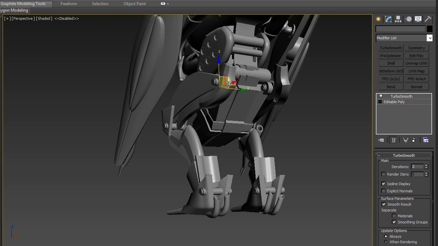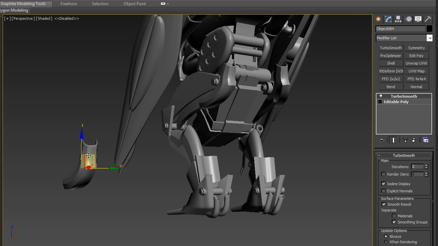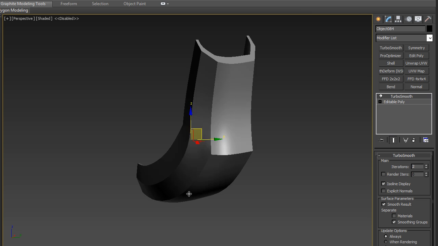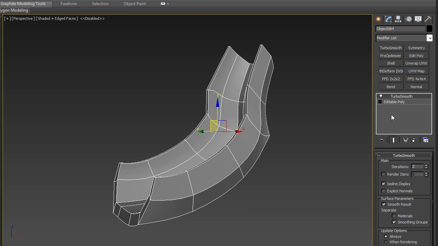I wanted to grab this piece off my mech because I did some cool tricks using smoothing groups. So let's go ahead and isolate it out. Okay, I have a Turbosmooth applied and I have the smoothing groups option turned on. This allows the mesh to smooth only within the low poly smoothing groups. It does a really good job of smoothing it, and it gives it a nice hard surface look.